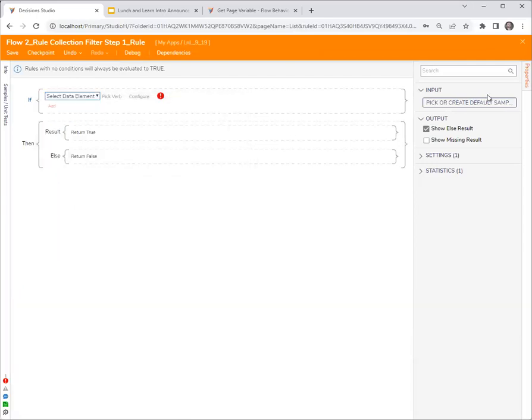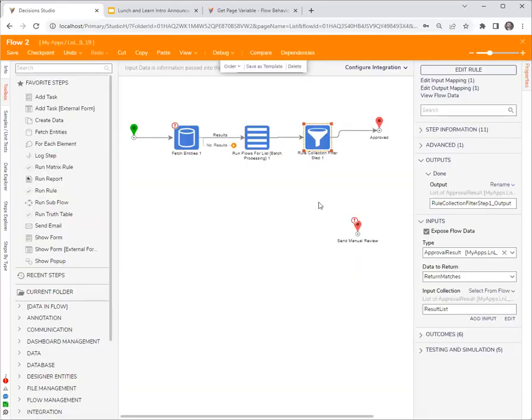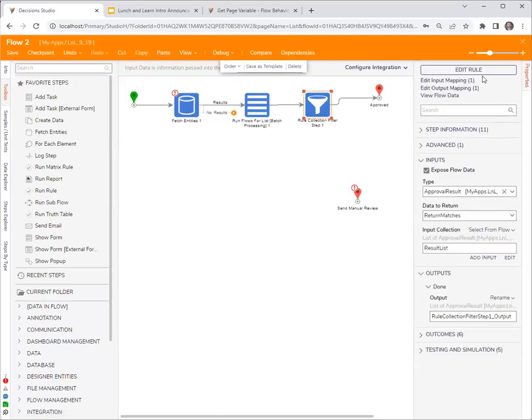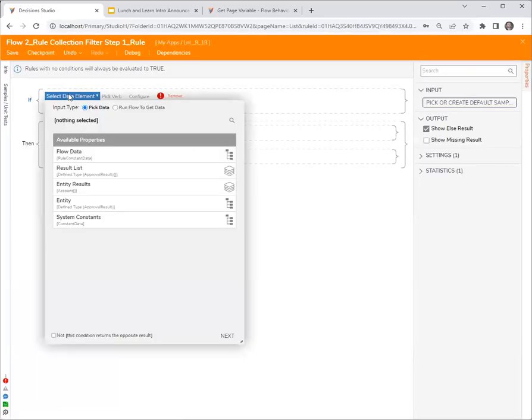Type string is not right. Bear with me just a second. Let's see, output, let me save and close, make sure this gets updated. Sorry. Let me try that again. Edit rule. Here we go.